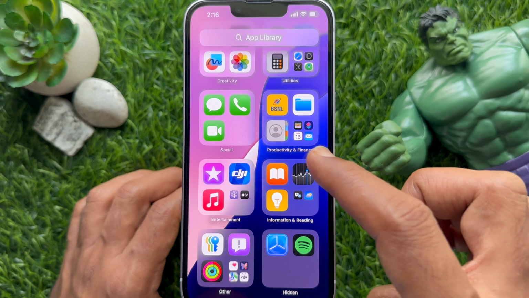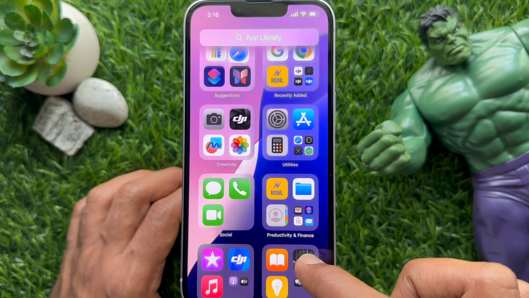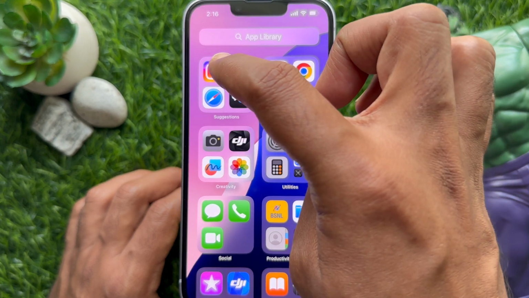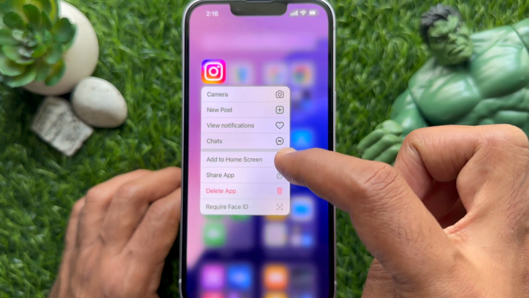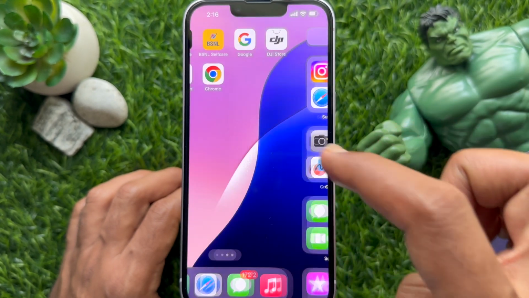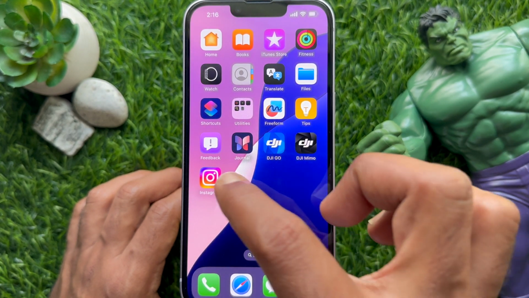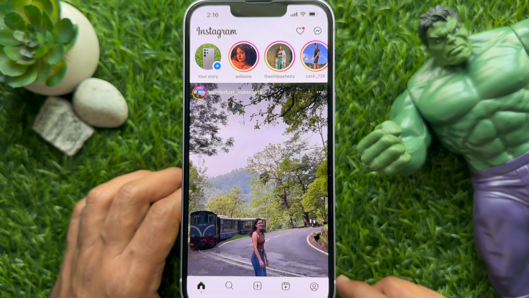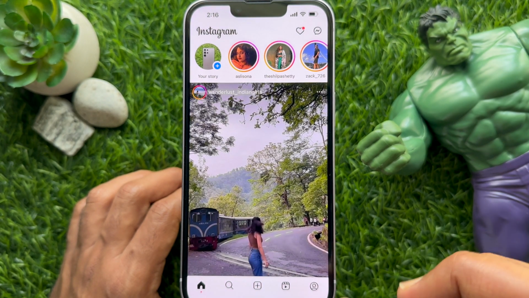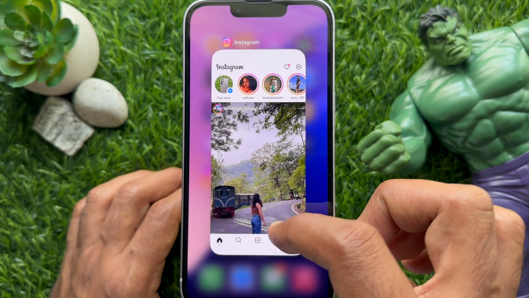Now scroll up and find the app in the app library. Then tap and hold on the app icon and tap Add to Home Screen. That's it. These are the steps to lock and unhide your iPhone apps in iOS 18.